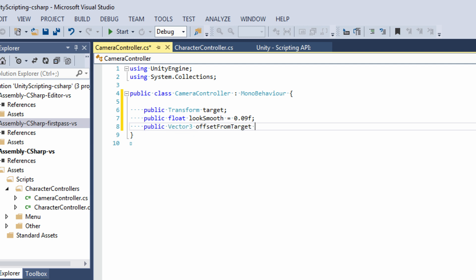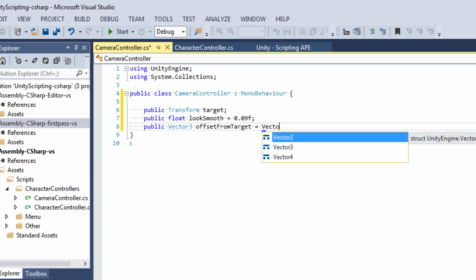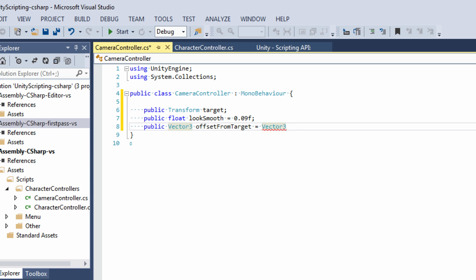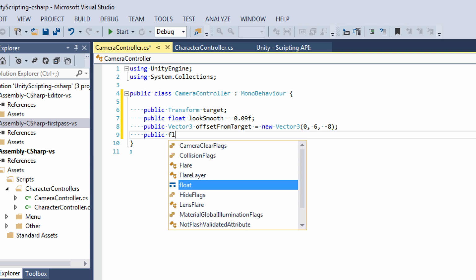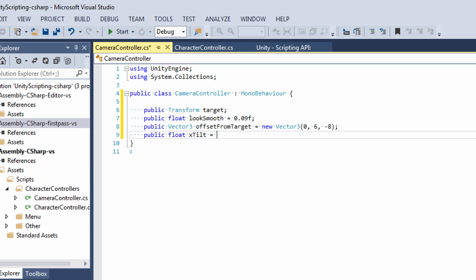So how far do we want the camera to be from the player? We'll set that to new Vector3 0, 6, and -8. This was a value that I thought looked okay. And then we're going to have a public float for our x tilt. We'll set that to 10. So the x tilt is how far we want our camera to be rotated on the x-axis. The rotation on the x-axis is a rotation up or down.